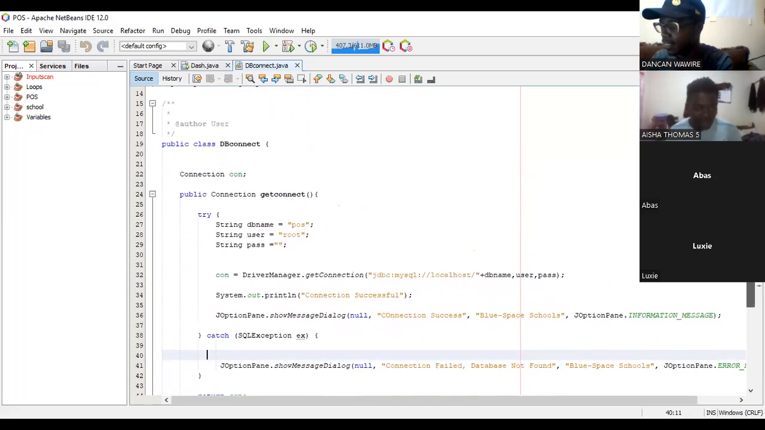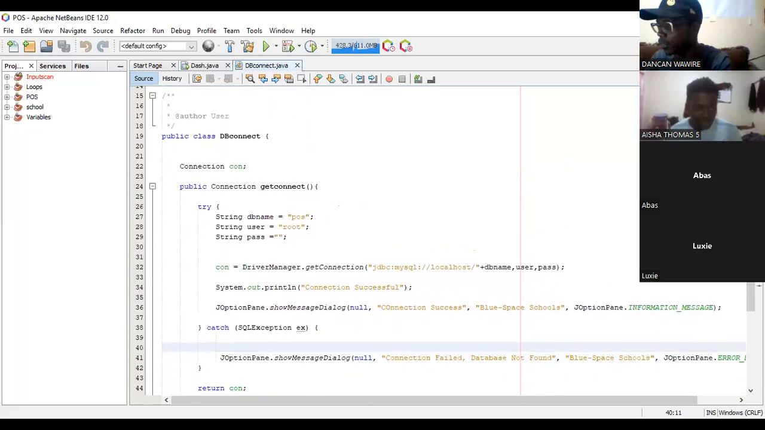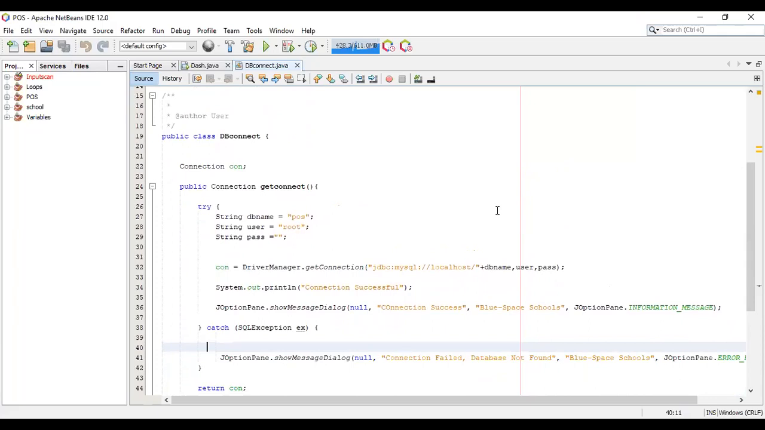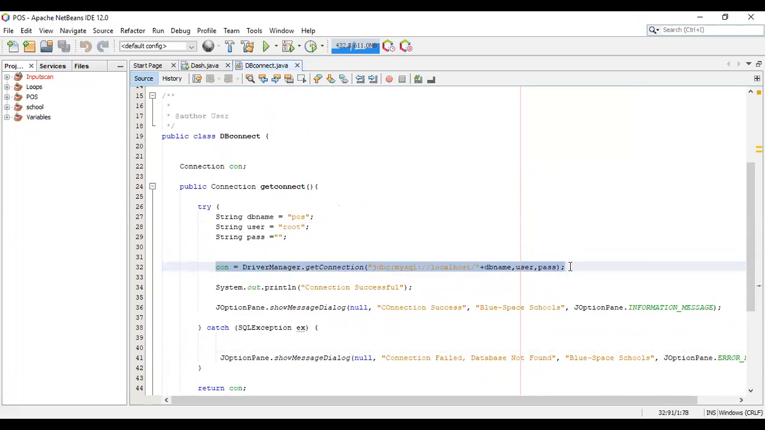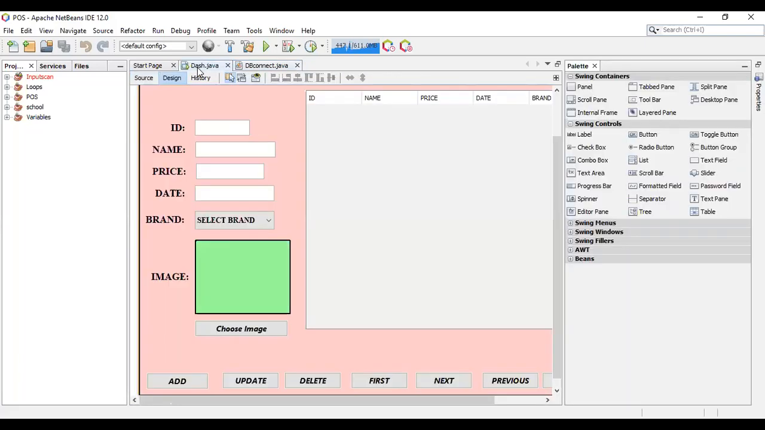So this is the class that is connecting Java with MySQL, and the statement of connection is here too. So if you go back to that video, there's an explanation of how this one is done. Actually, it's something very easy. Don't be scared by all of this. It's just this one. Then we tested. So allow me to do it again.